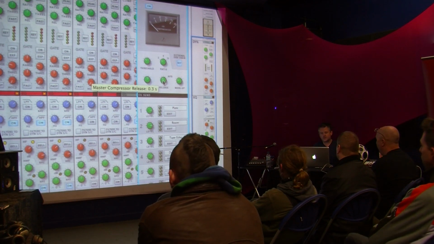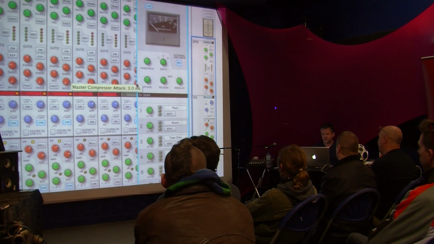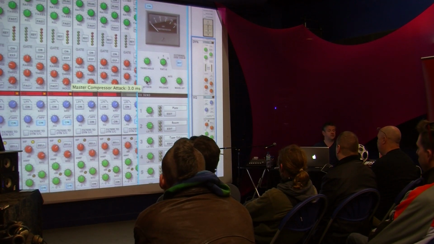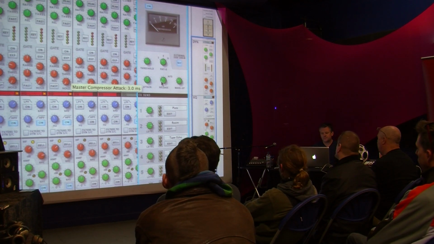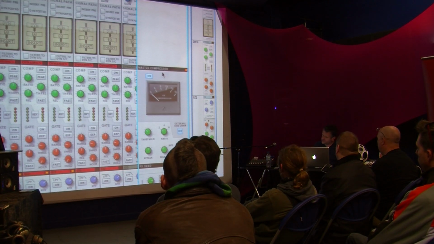As opposed to maybe if I was mixing some jazz, I might actually go for a faster attack just to smooth out the initial transients, and then maybe a slower release just to make it sound a little smoother. Okay? As with Matthias, if there's anything you want to ask me as I'm talking, I really don't mind being interrupted.